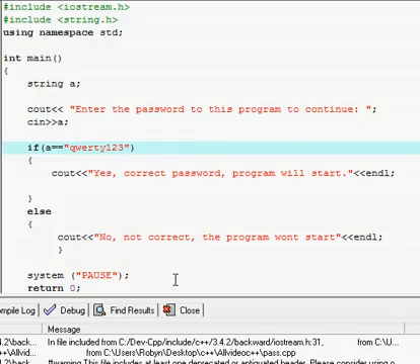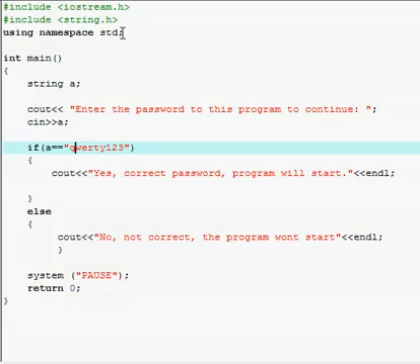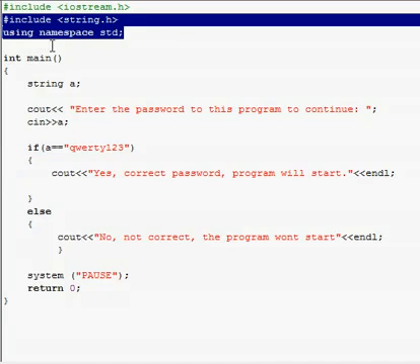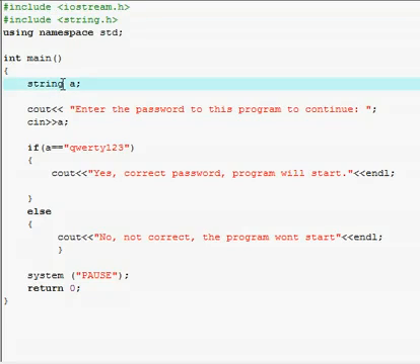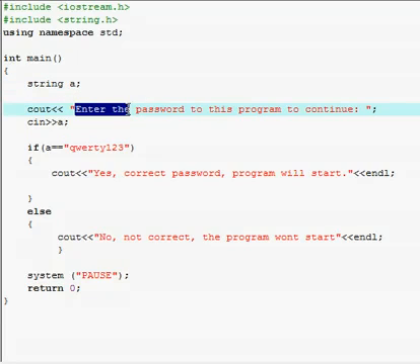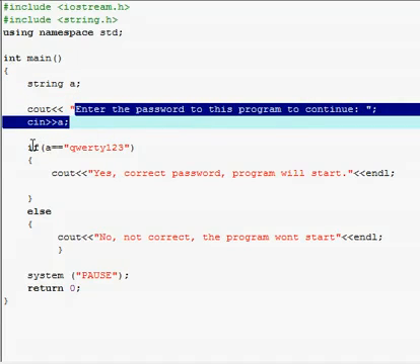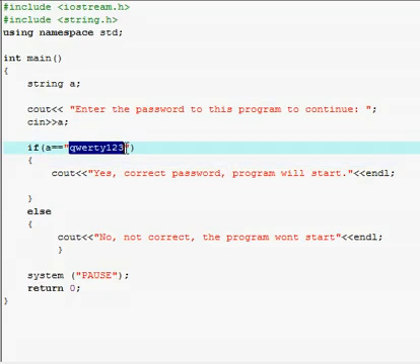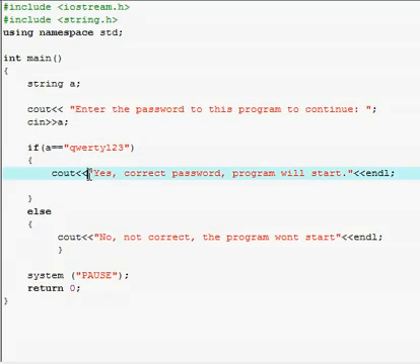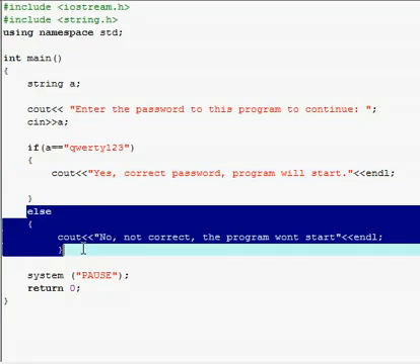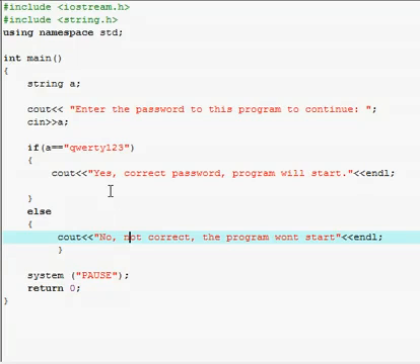That's pretty much it for how to create a password protected program. We made sure to add two different things that we hadn't talked about before. We set our variable as a string because it's letters and numbers. We asked the user to enter a password, and if they enter the correct password, which in our case we set as keywordy123, then it started the program, which does nothing in this case, but in yours it probably would. You'd probably want it to do something. And if they did not input the correct password, the program would output no, not correct, the program won't start, and then we paused our program and ended our program.